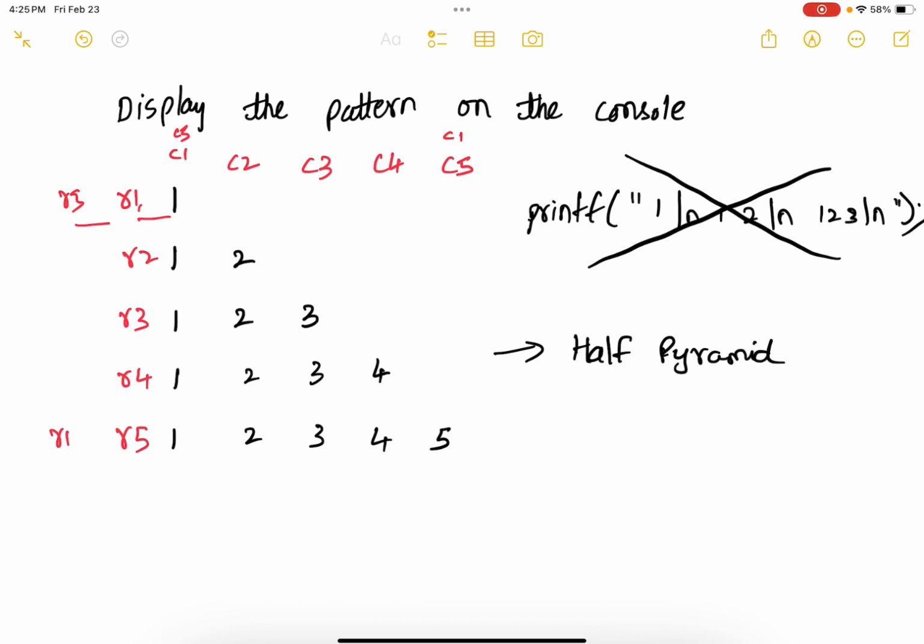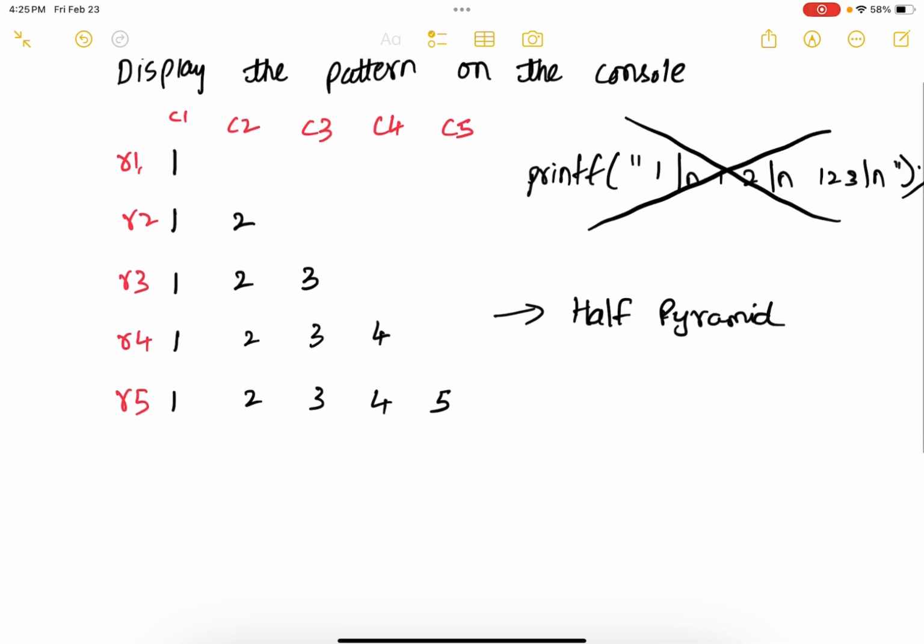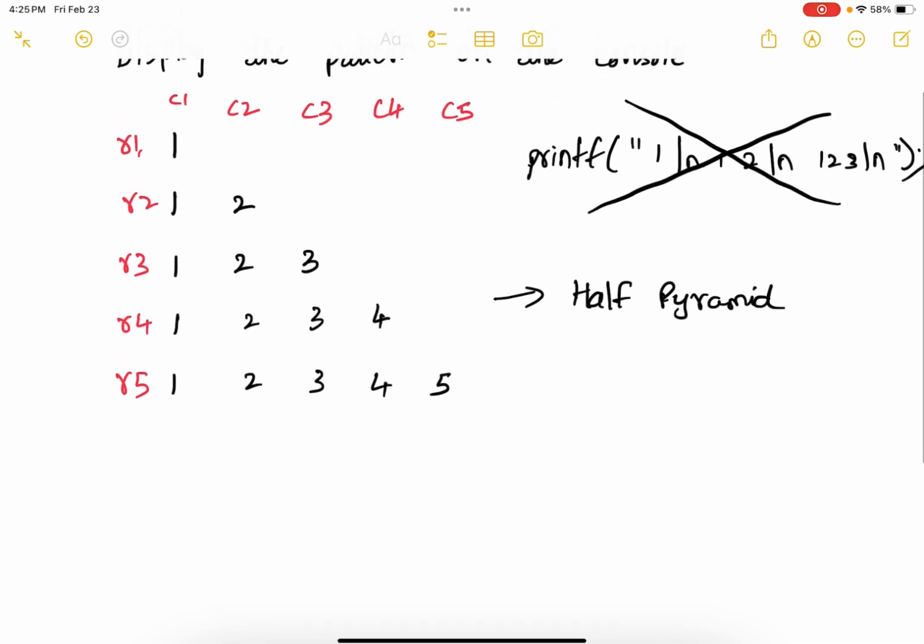Okay, so let's treat this problem as rows and columns. If you remember, I told you that whenever you are planning to use loops, try to find a pattern in your problem. Here the pattern is, in row 1, only one column is occupied. In row 2, two columns are occupied. In row 3, three columns are occupied. In row 4, four columns are occupied. And in row 5, five columns are occupied.